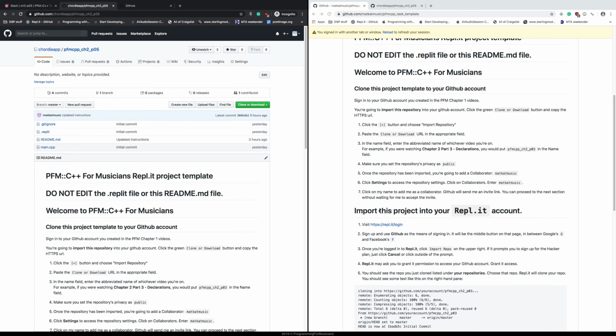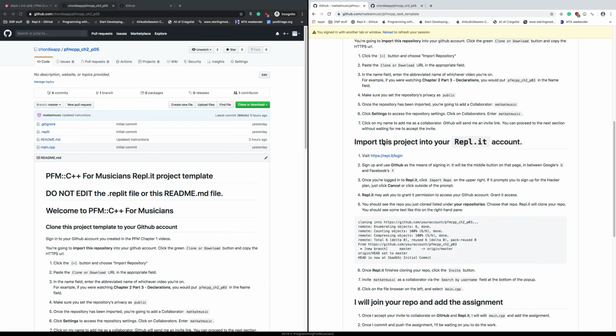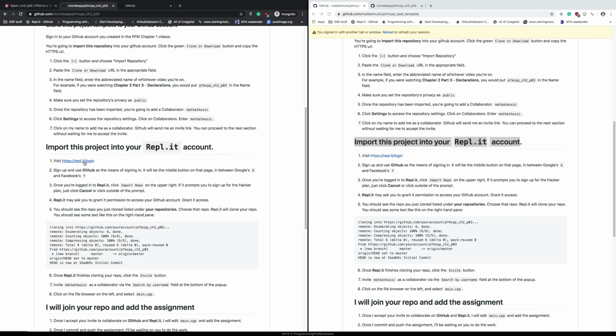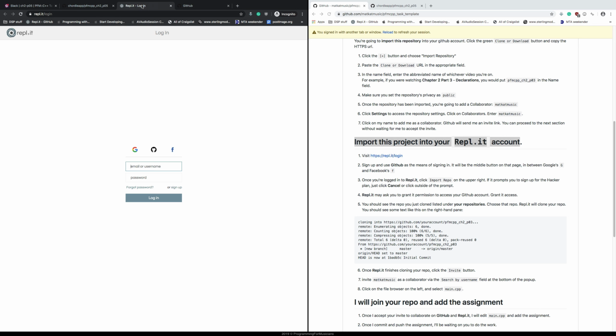The next thing that happens is you're going to import this project into your Replit account. Now, you may or may not have a Replit account at this time. So what you're going to do is visit replit.com/login, open this in a new tab, and sign up using GitHub as the means of signing in. You're not going to click on Google in case you're signed into Gmail, and you're not going to click on the F to sign in via Facebook. You're going to click on this one right here.